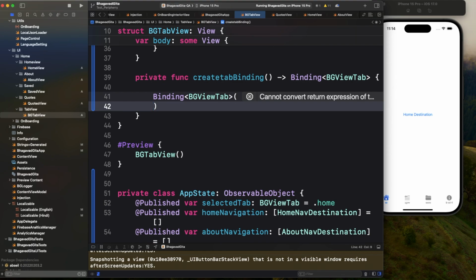Now whenever this is set, there are two things: either we need to know about our current selected tab, or we need to set the current selected tab.